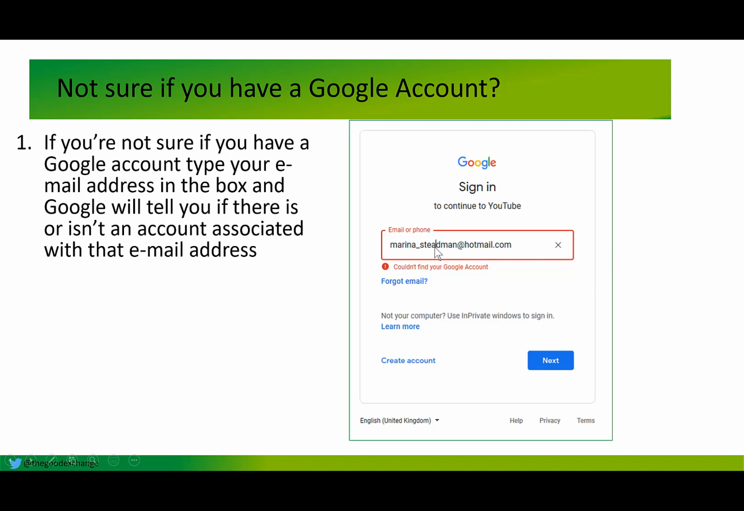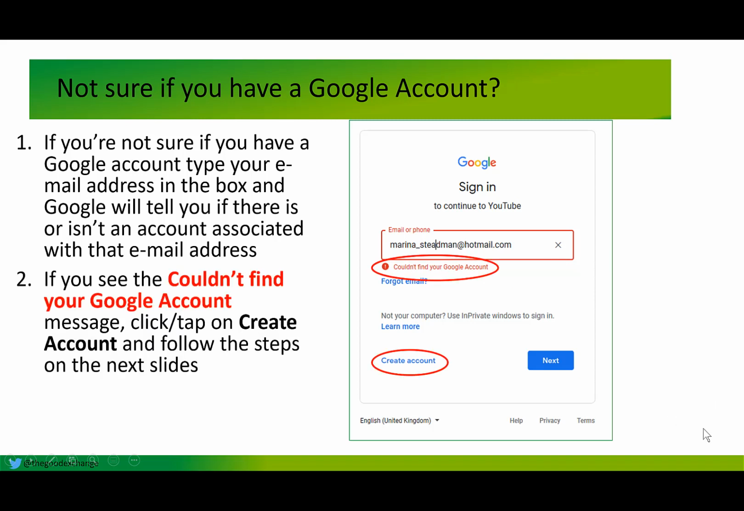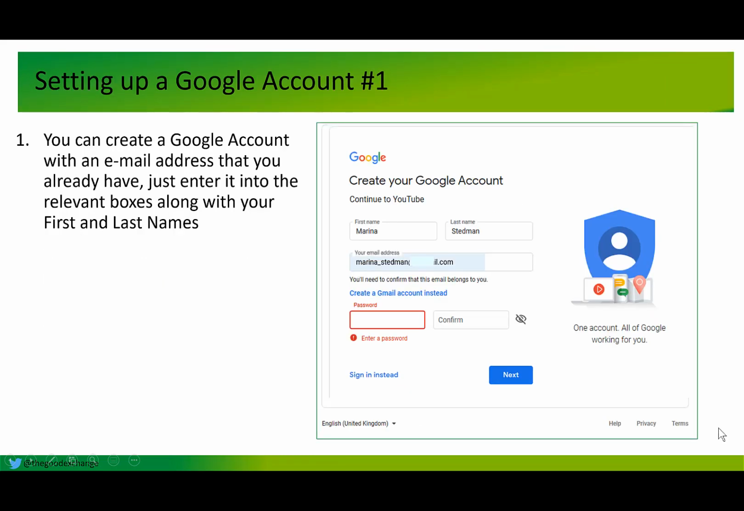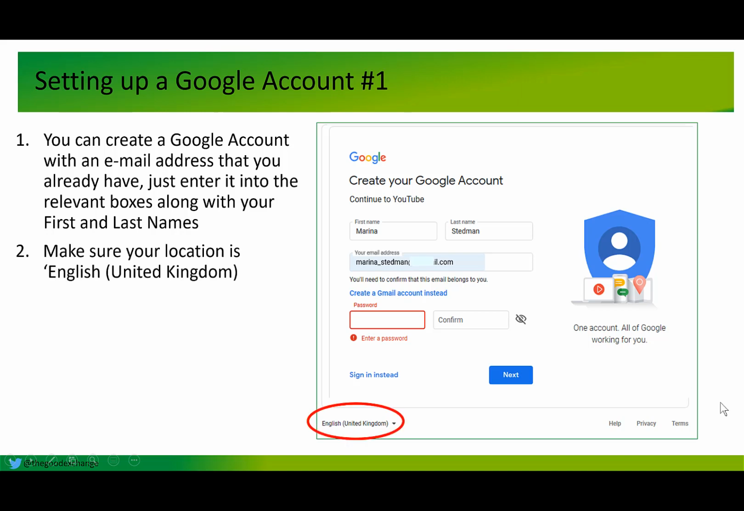So you can see here I put a spelling mistake in my name and Google says it couldn't find my Google account. If you get that message, you need to create an account. So click on the create account link and continue to create your Google account. All you have to do is put your first name, last name and your email address in, and then start typing your password. Make sure that your location is English, United Kingdom, so you'll get everything in English.